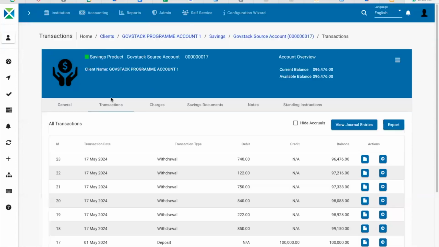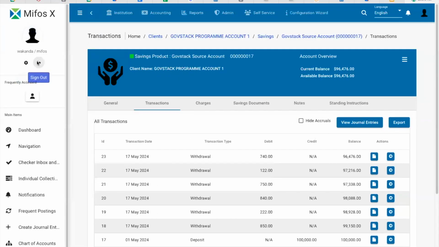So if we look at the balance of that account, we can see the transactions that occurred. So we can see it started off with $100,000, then the transactions for $850, $222, $840, $750, $122, and $740 went out of the account, leaving an end balance of $96,476.